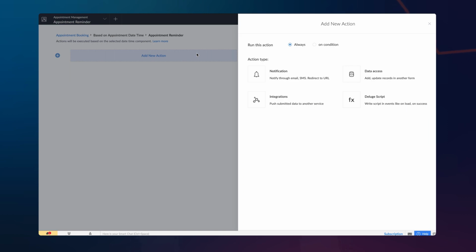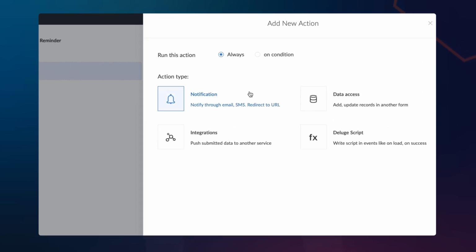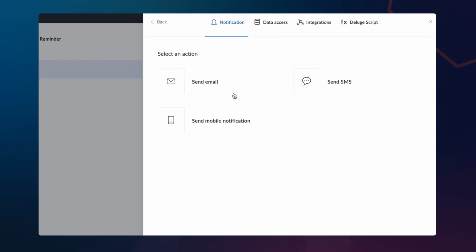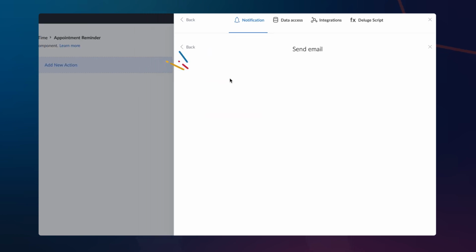There are different types of actions you can configure in a schedule workflow, such as sending alerts to remind customers of their appointment, updating appointment details for customer profiles in your CRM using integration actions, or defining a delete script for unique requirements. For demonstration purpose, let's choose notification. You can configure different types of alerts as reminders, such as email, SMS, and push notification. For this requirement, we'll use the email action.